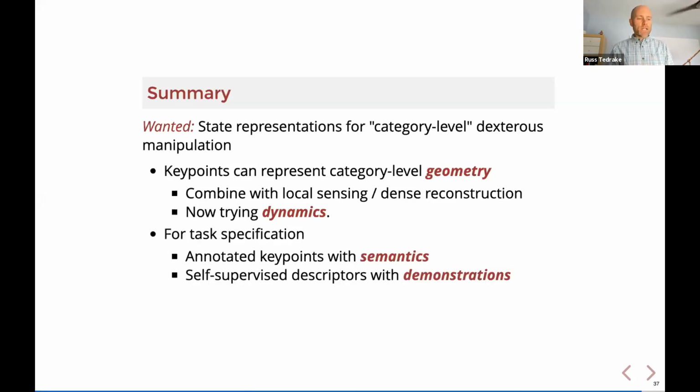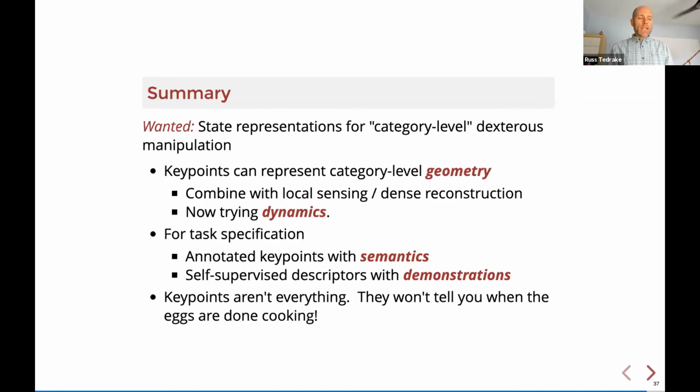For task specification, we talked a little bit about annotated key points, human-labeled key points with semantics. That gives the semantics of the task. That's a beautiful way to describe the task. But with the self-supervised description, we just use demonstrations to say what we want. Now, I don't want to give the impression that we think key points are everything. We absolutely don't. This is a good tool. It makes a lot of things that felt hard feel easier, but they are certainly not the state representation to end all state representations.